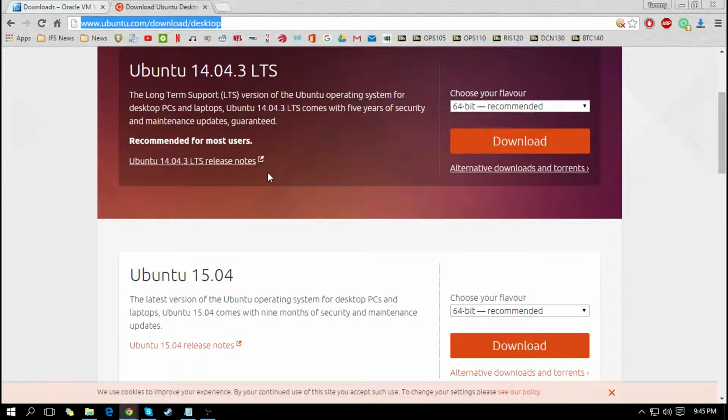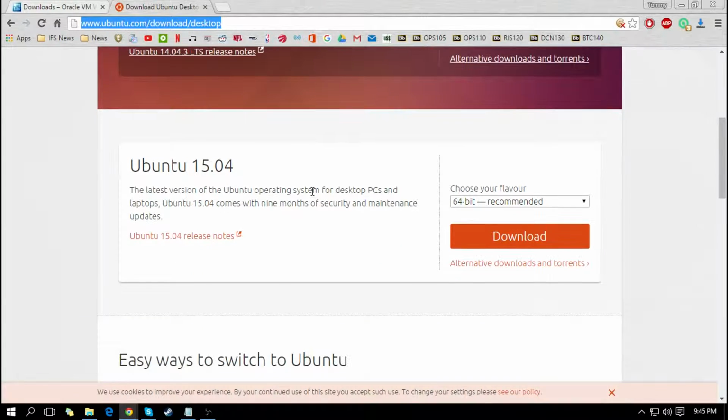Then you're gonna want to go on the Ubuntu website, and since we want the latest Ubuntu to download to our VirtualBox, we're gonna use this one. I already downloaded, so I'm not gonna click this again.